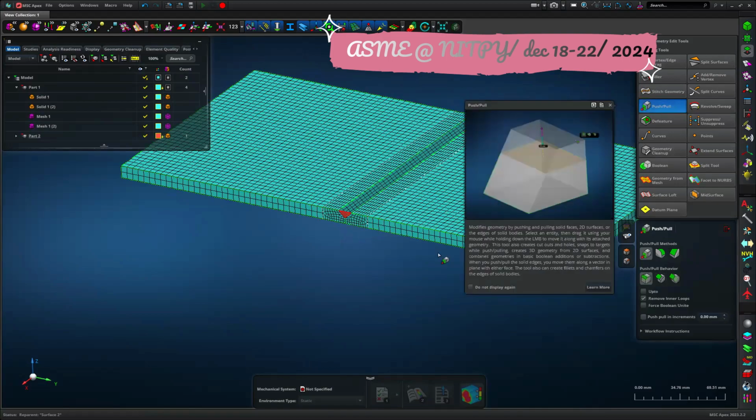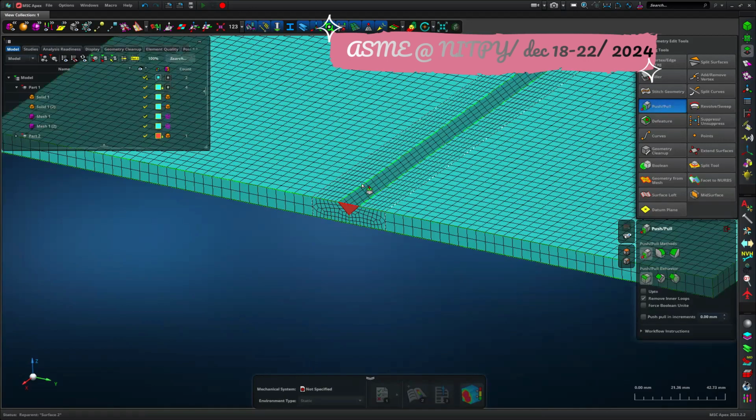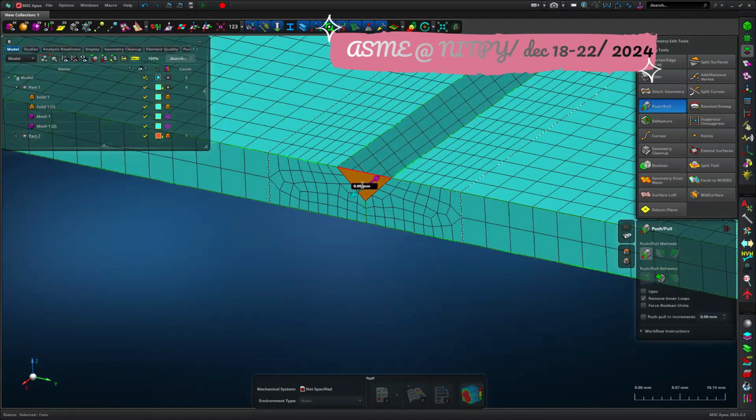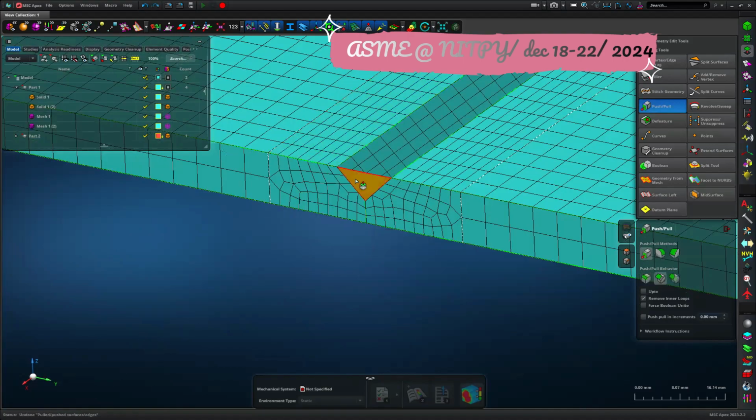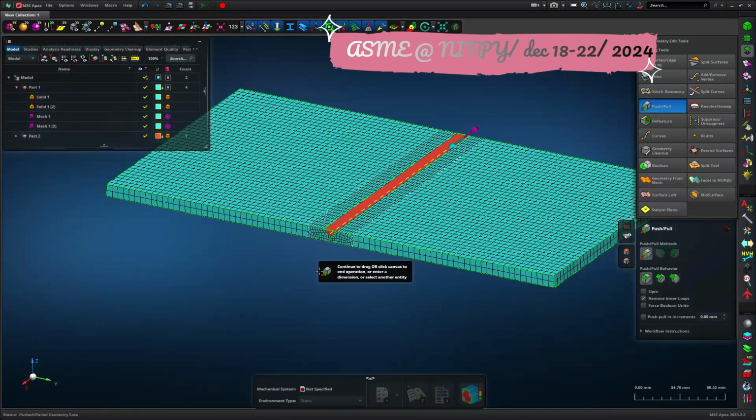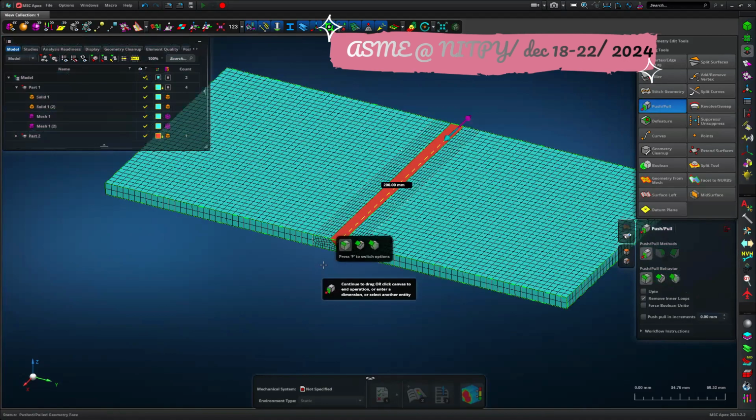After clicking on push pull, click on this triangular surface and put the value. Like you can use the length. You can measure 200, right? So you can give a minus 200 or plus 200, whatever value you give. You can see in which direction it is moving. According to that, you can give the fill. So you can see a red middle geometry has been created.